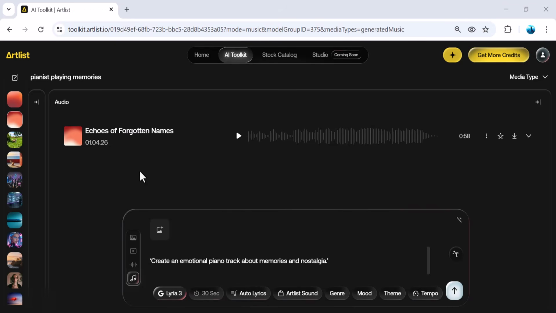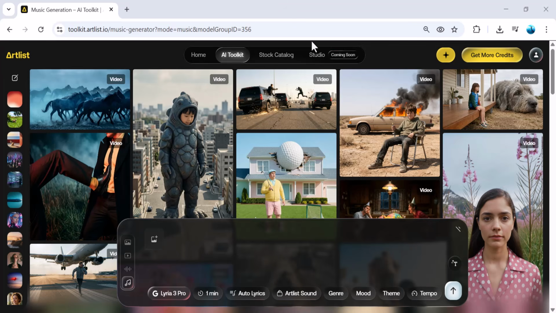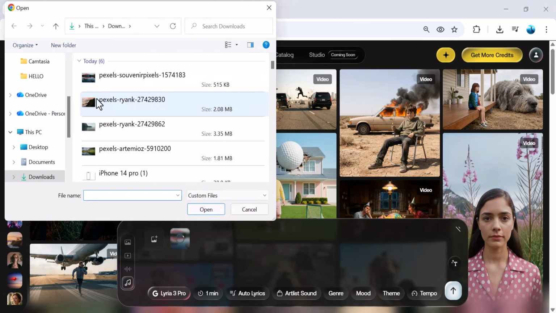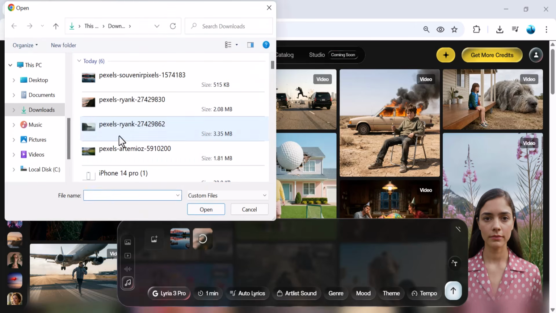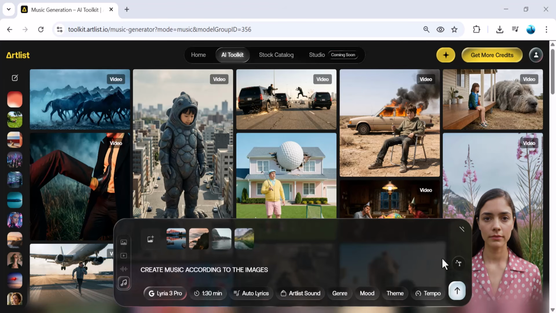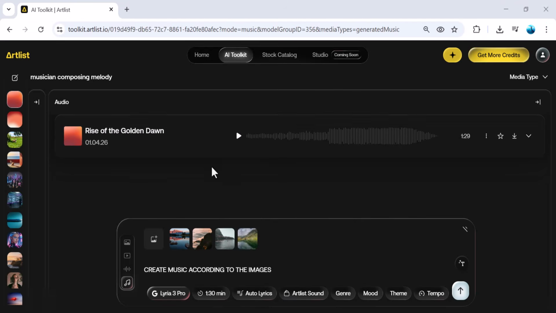So even if you're a complete beginner, you can still create professional level music without any struggle. Image to music. Now let's move to one of the most creative features, image to music. Instead of writing a prompt, you can simply upload images, up to 10 images, and the AI analyzes those visuals, the colors, the mood, the lighting, and generates music that matches that exact vibe.